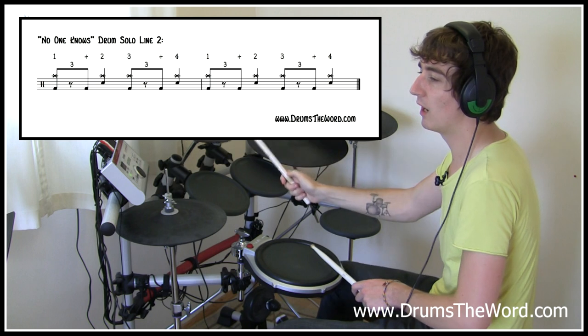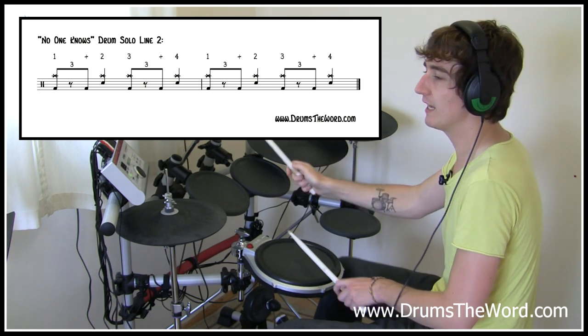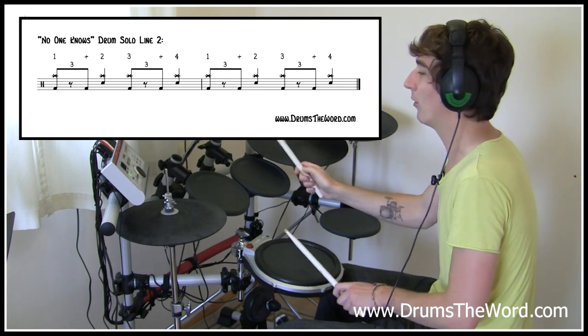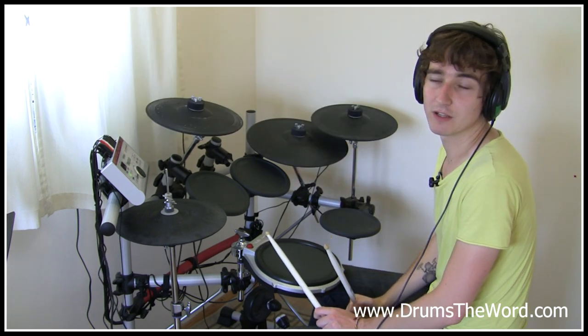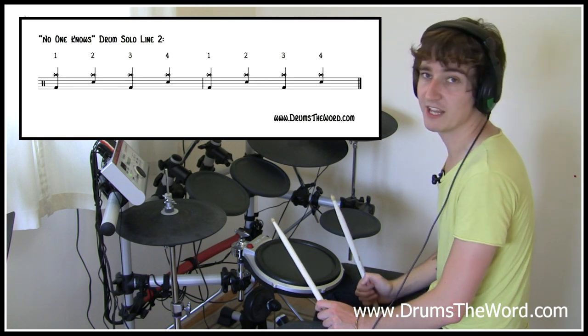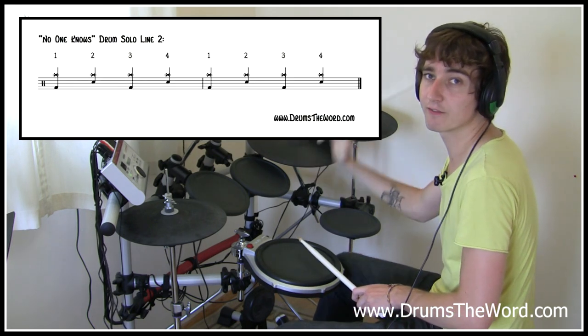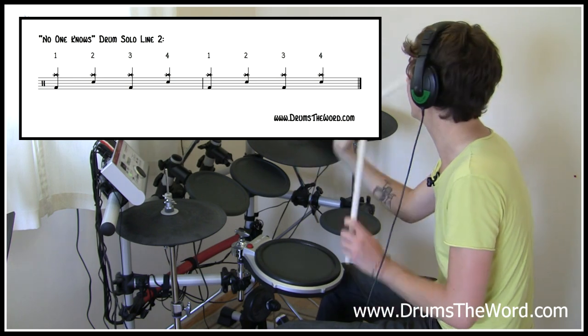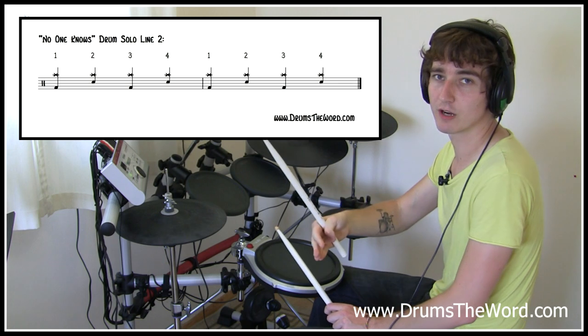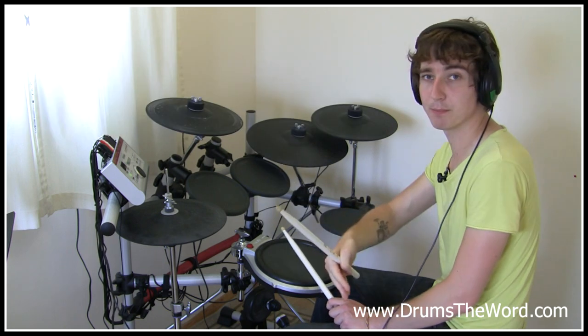So 1 and 2, 3 and 4, 1 and 2, 3 and 4. And you can just make that even simpler if you like. You can just play quarter notes just on beats 1 and 3 on the bass drum like this. 1 and 2 and 3 and 4 and. But I like to play the shuffle pattern just as Dave does, especially when he plays it live.